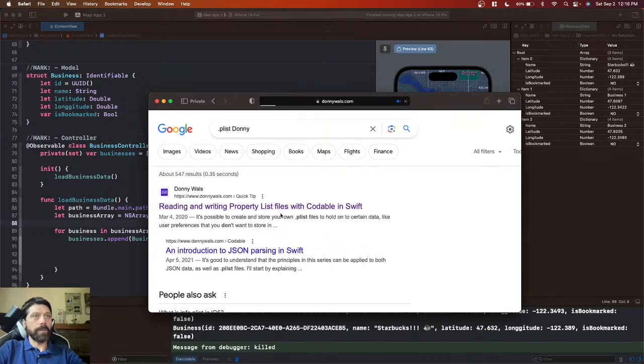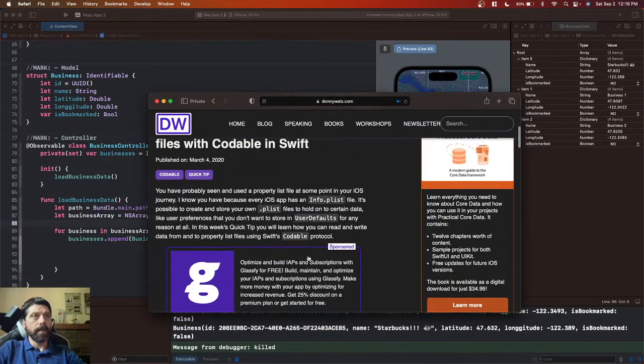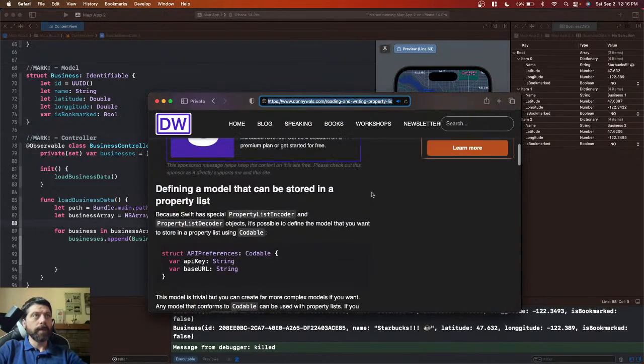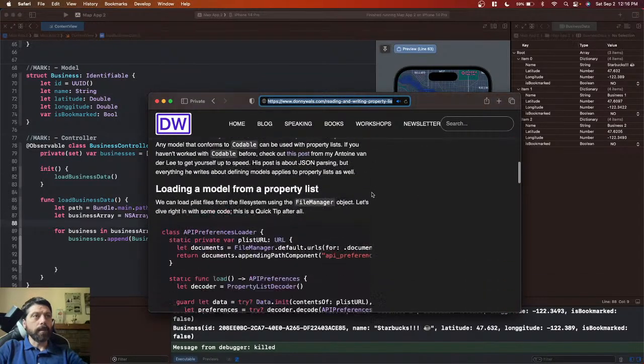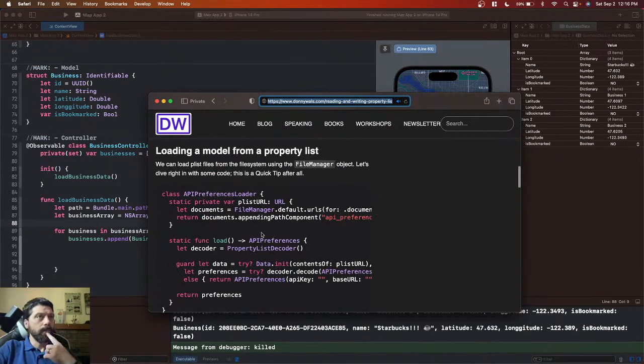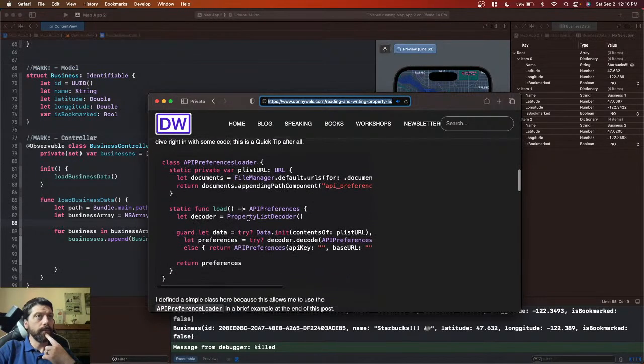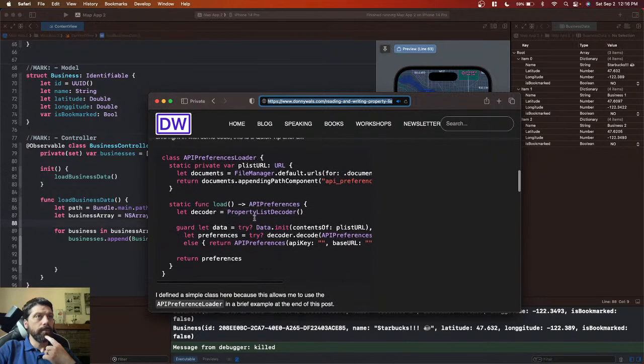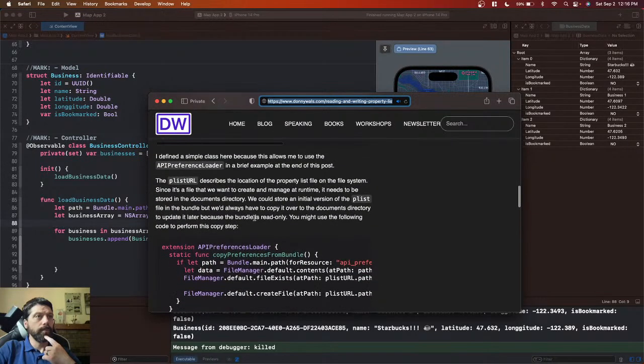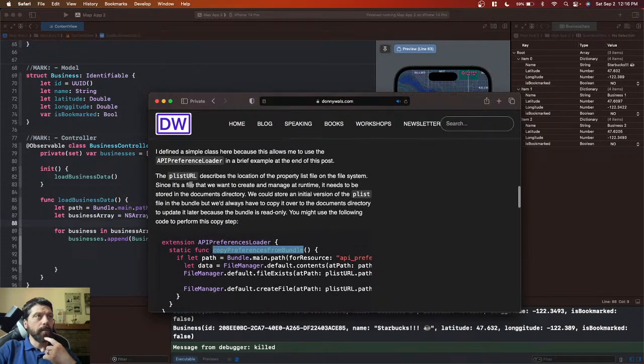Reading and writing property list files with Codable. All right. So this is a great article. I'll copy and paste it, but we'll also try to implement it if you would like, because we do need to make some modifications, and I didn't get into that too much. So he's using API reference. Copy preference from bundle. So the plist URL describes the location.